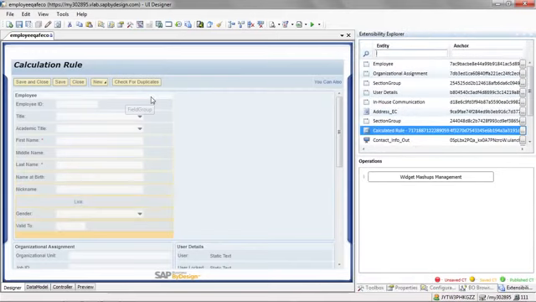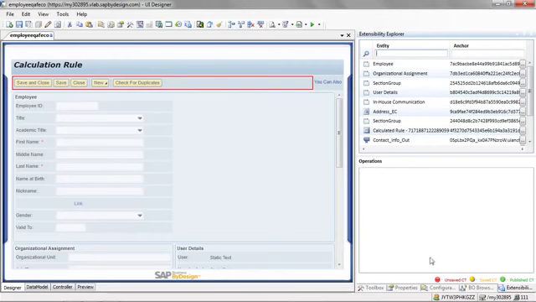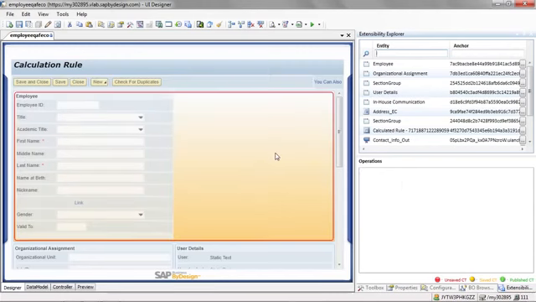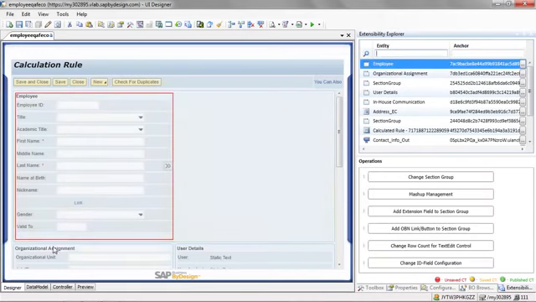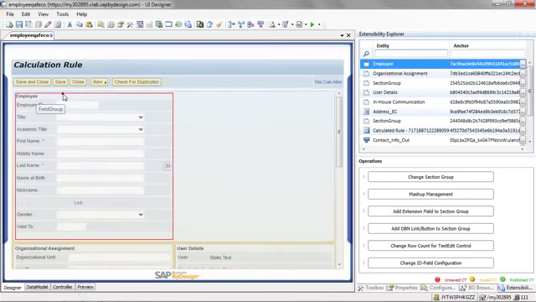So now you can see we can select elements, and depending on what I select, the operations here on the right-hand side change. So here I cannot do any operations, but when I select this section group, I have the possibility of adding extension fields to the section group. So now I can choose a section group where I want to add extension fields. Let's add the extension fields here to the employee area. So we select Add Extension Field to Group.